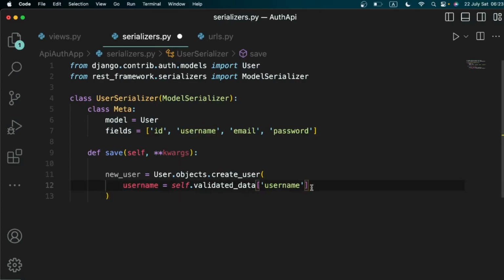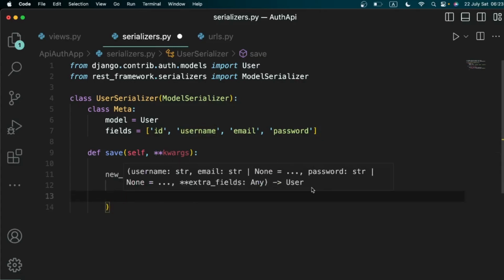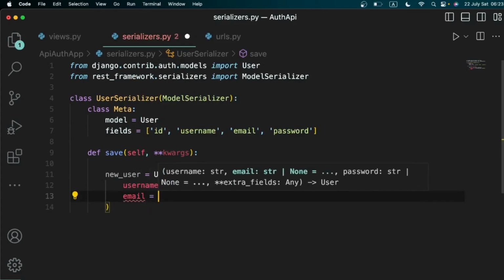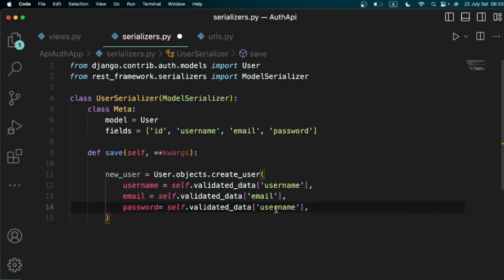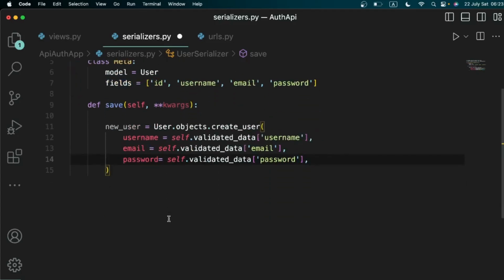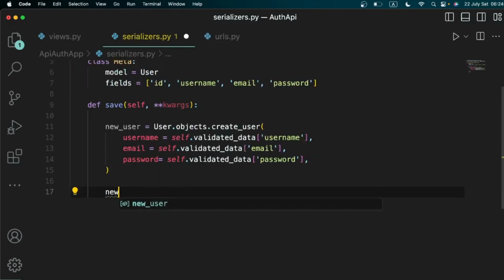After doing that, we need to do the exact same thing for email. I'm going to say email equals self.validated_data, and I'll pass in email here, and I will do the exact same thing for password. I will equate it to self.validated_data password. Now the next step that we need to take is we just need to save this. I'm going to say new_user.save.